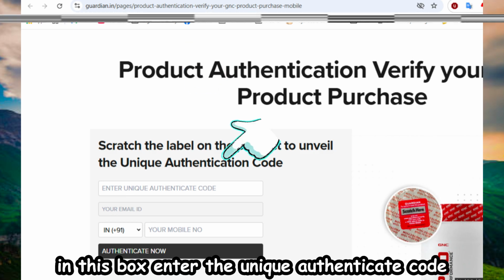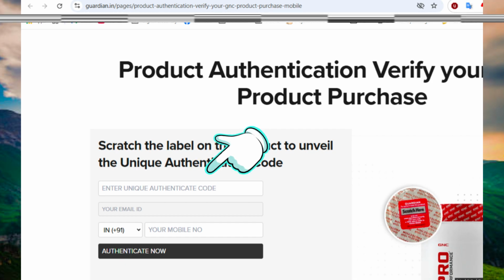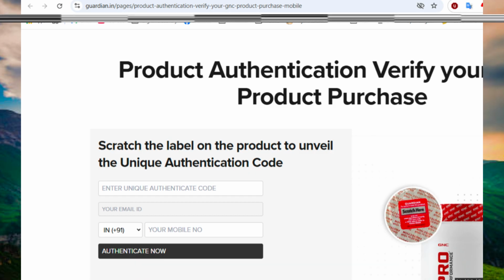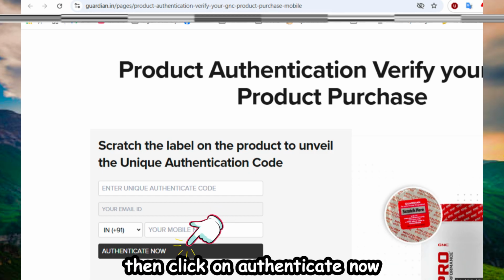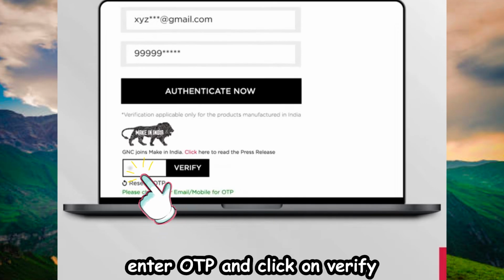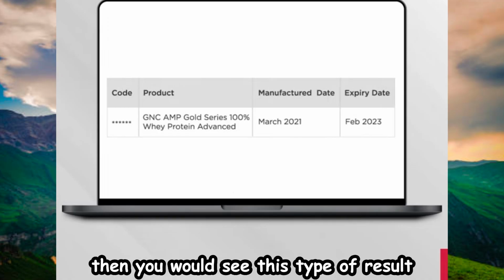In this box, enter the unique authenticate code, which is on the GNC product. Enter your email address and phone number. Then click on Authenticate Now. Then check your mobile or email address for the OTP. Enter OTP and click on Verify. If your GNC product is original, then you would see this type of result.